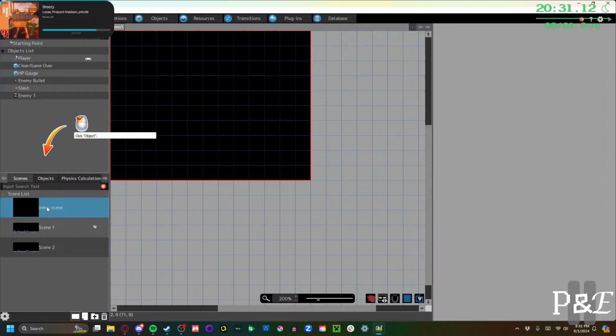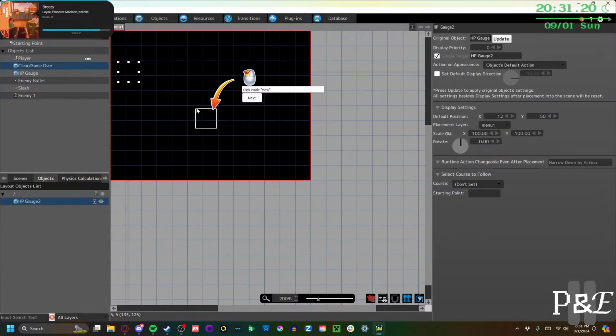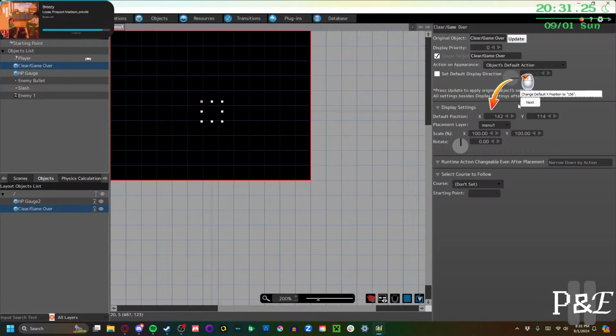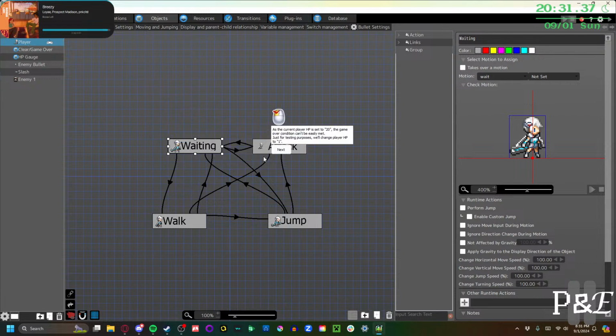To scene. Object. Player. As the current player HP is set to 20, the game over condition can't be easily met. Just for testing purposes, we'll change player HP to 1.